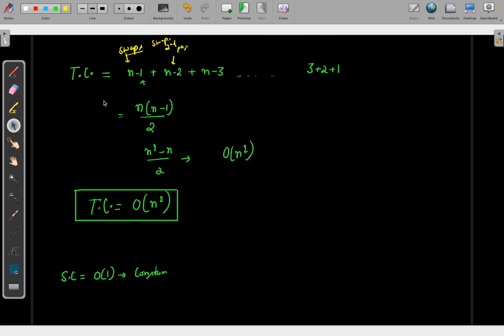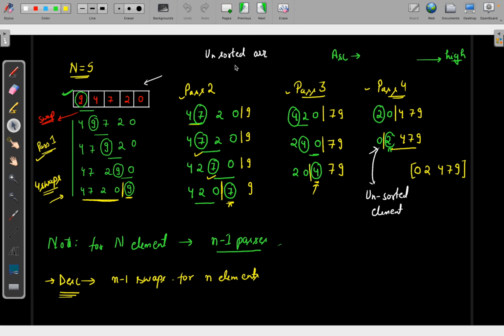Now let's quickly check how we can create the code for it, right? How the code works. So basically we will do the same, and let's quickly move to the code implementation.